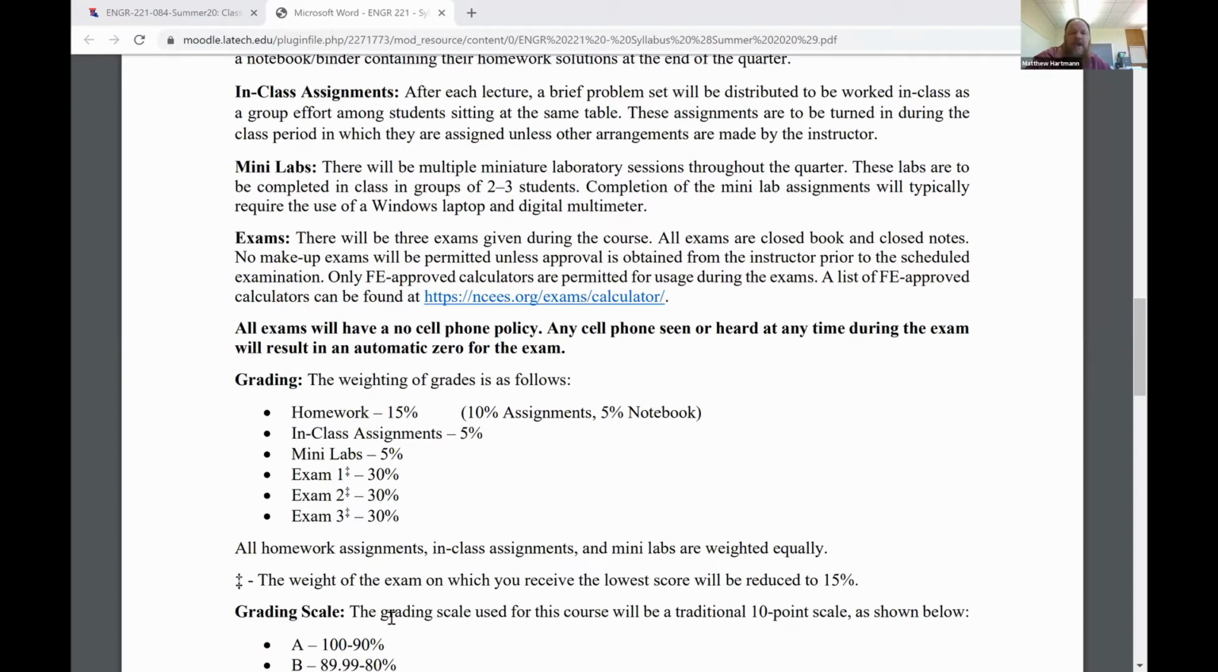Those of you that are good at math have probably noticed that this totals 115%. There's a little footnote there that says the weight of the exam on which you receive the lowest score will be reduced to 15%. So what that means is that if you bomb one test, it's really not going to affect your grade too terribly. Even if you flat out made a 0 on one exam, it would be mathematically possible for you to still pull an 85, which would be a B in this class.